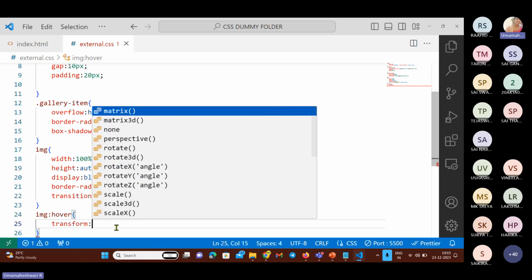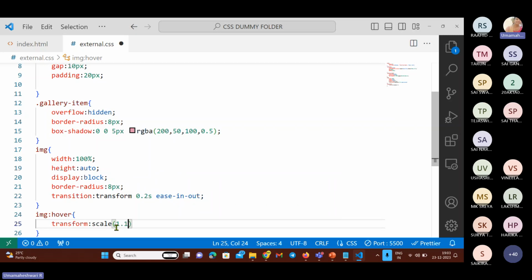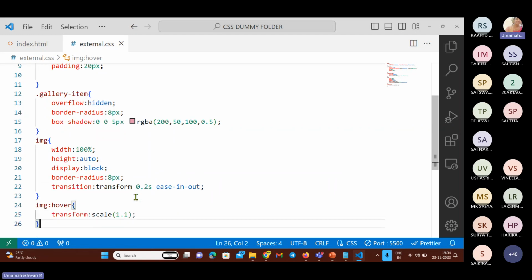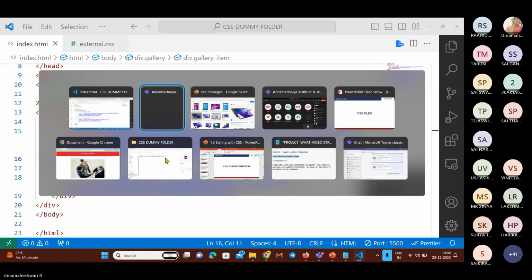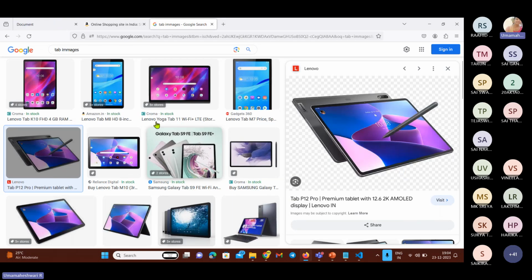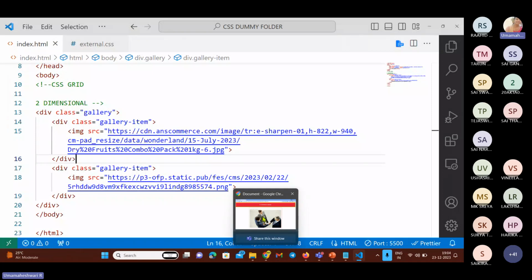I want this element to increase both horizontally as well as vertically. Sorry, that is not move an element, it is changing the size of an element. That is scale, right? So I think we have done. Let's get into the output.